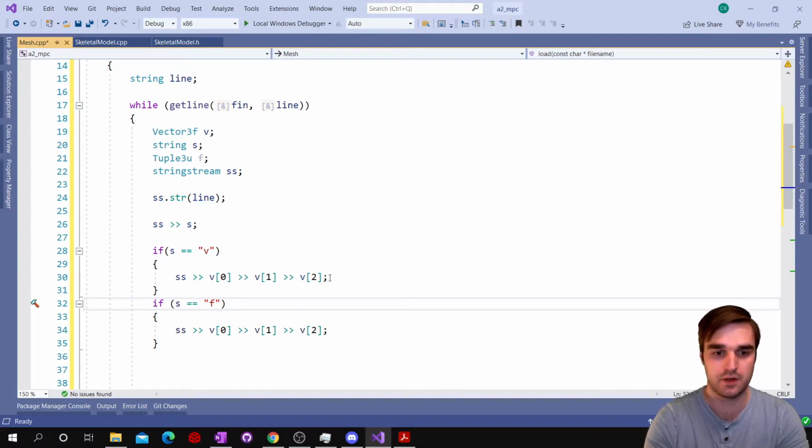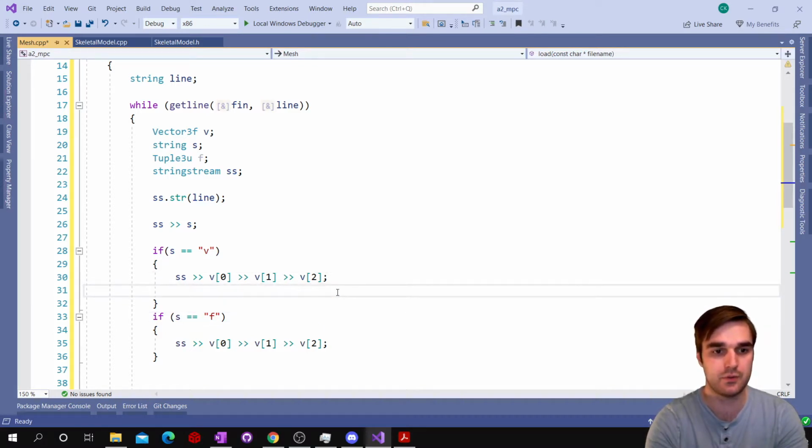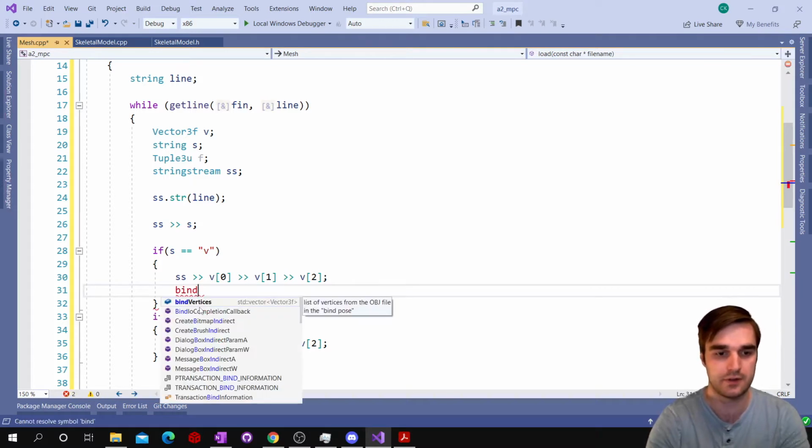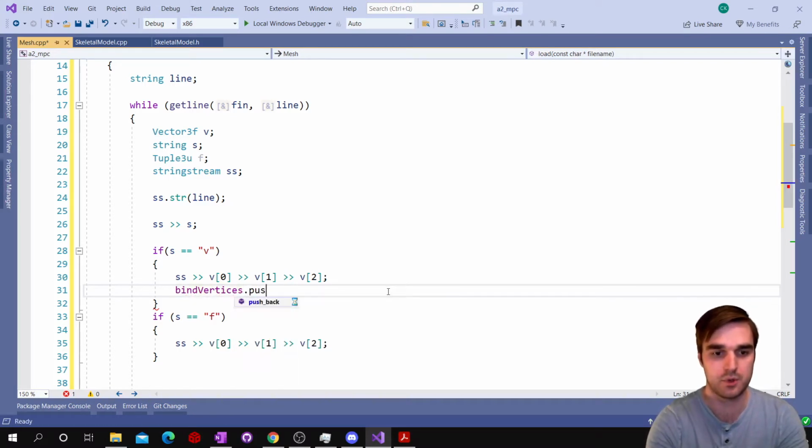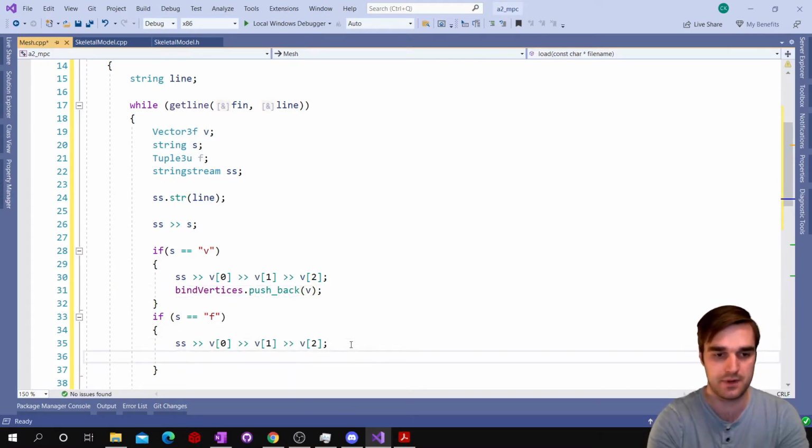Before we do that part, we need to take our vertex here and push it back to the bind vertices. The bind vertices is a member of our mesh, and we're going to do a dot push back. We're going to push back a v, just like that. Same thing for f. If we have a face, we're going to take this face, and in our faces, we're going to push back f.